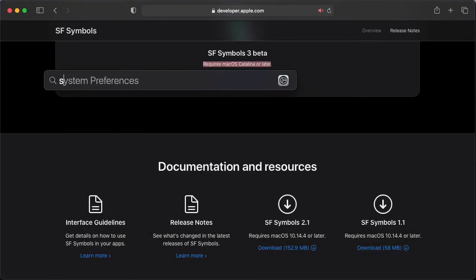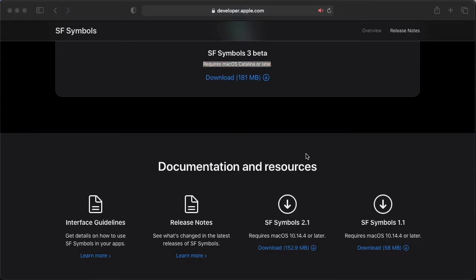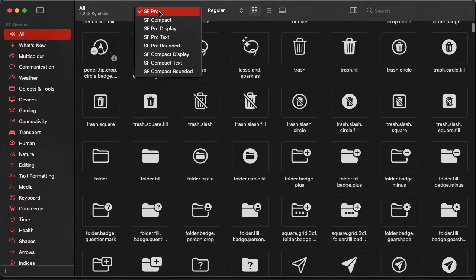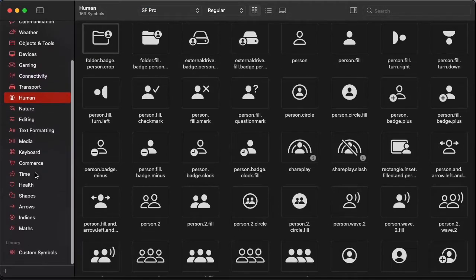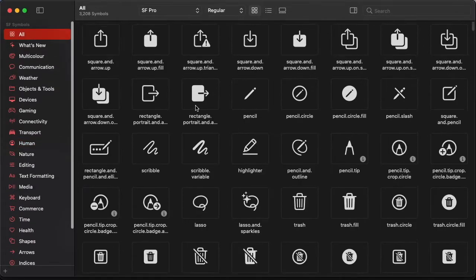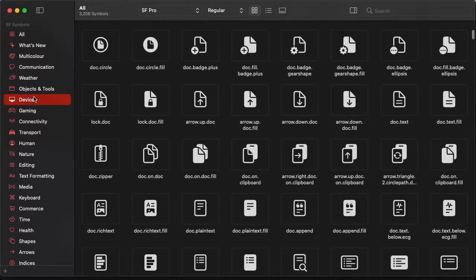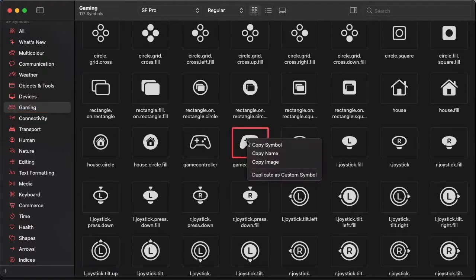Press command space to search for SF Symbols beta and open it. More than 3000 icons are available in different styles, like SF Pro Display and more. Lots of categories are available to make it easy to find and search for your required icon: device, games, connectivity, transport, human, nature and more as you scroll to the bottom.